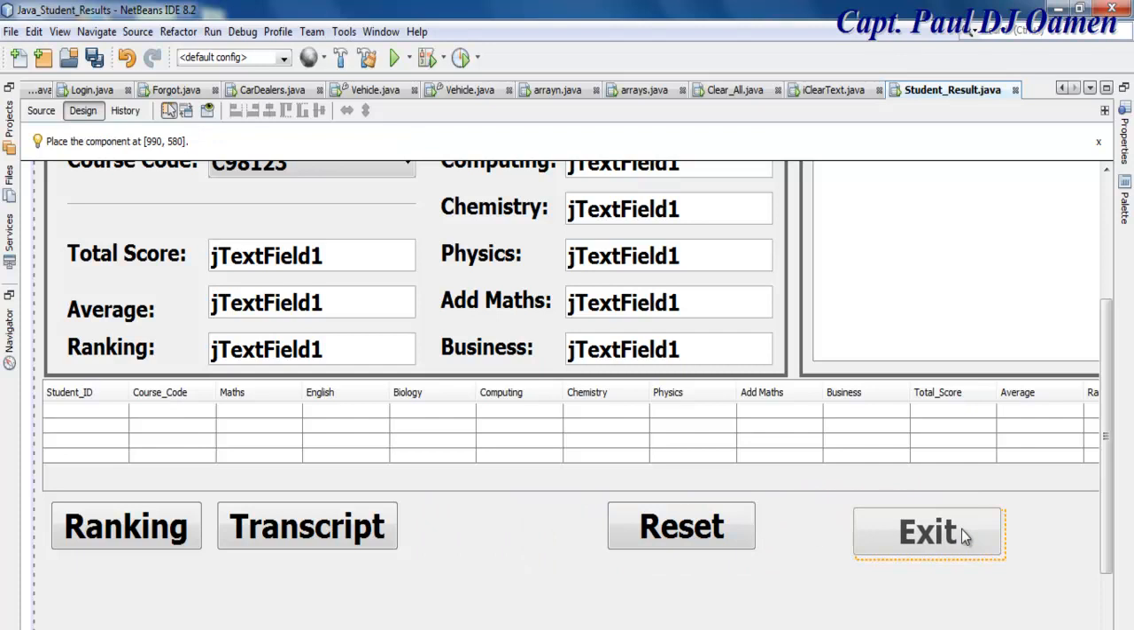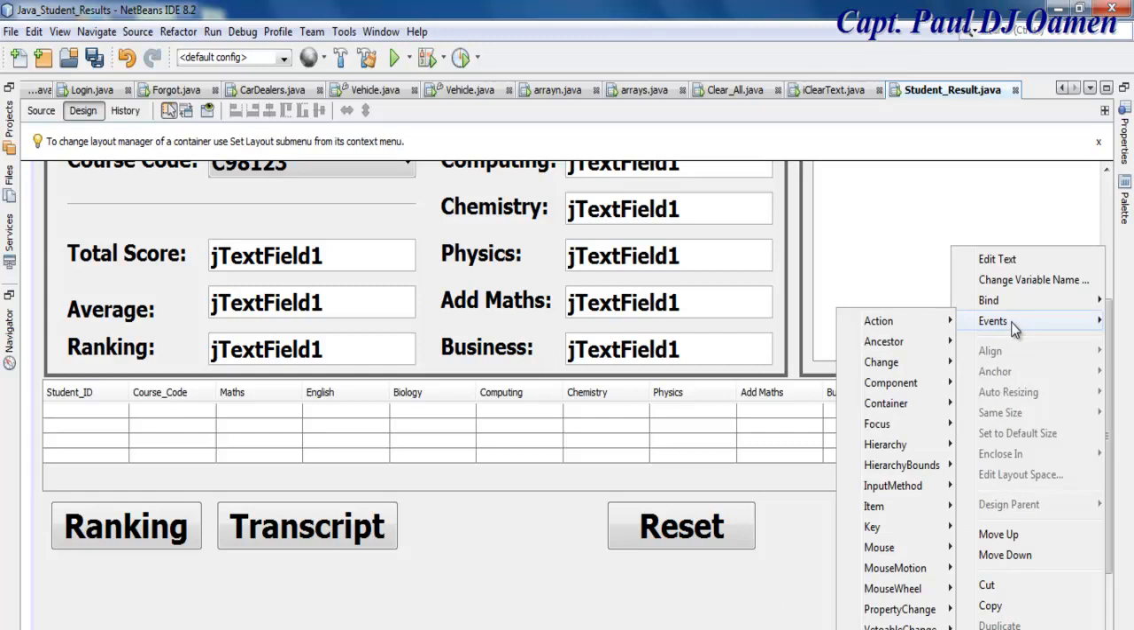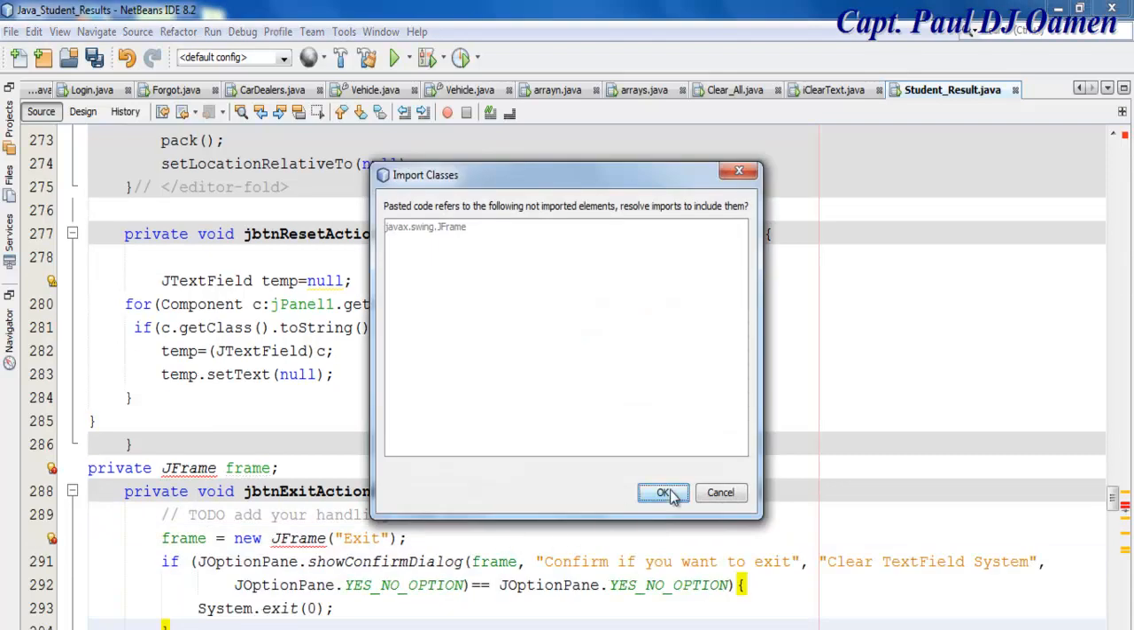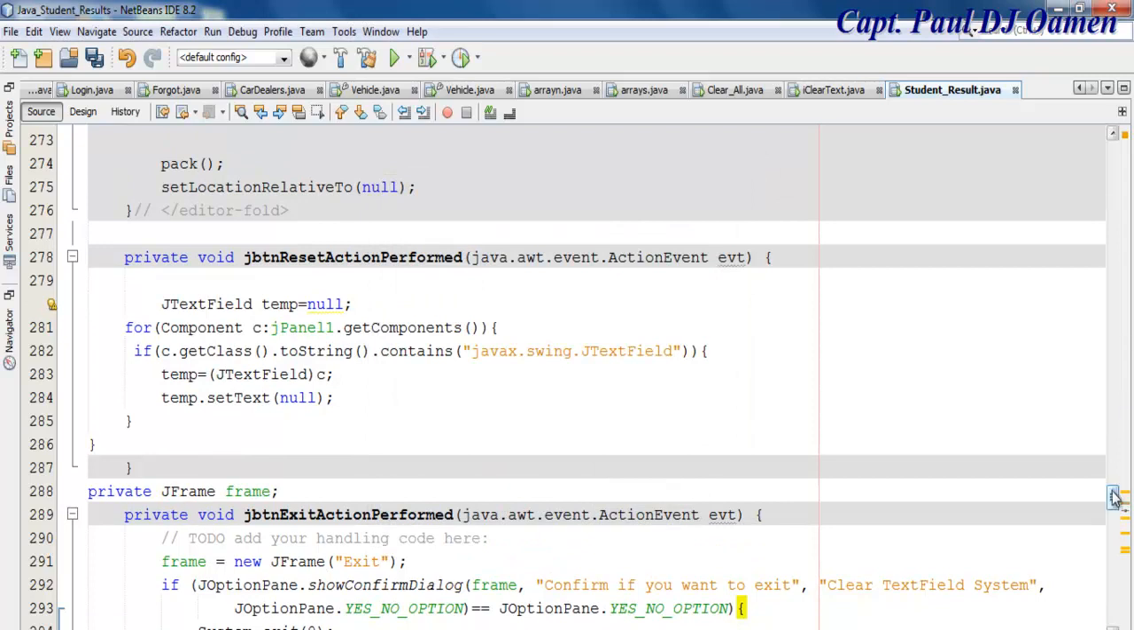Let's take care of the exit first. Right click, add event, action perform there. Okay, right above the procedural area we enter private JFrame, and I'm going to call it just frame there. So that is my variable, and right underneath here I'm going to enter as follows. Now let's import JFrame in there, and that's it, the error is gone.